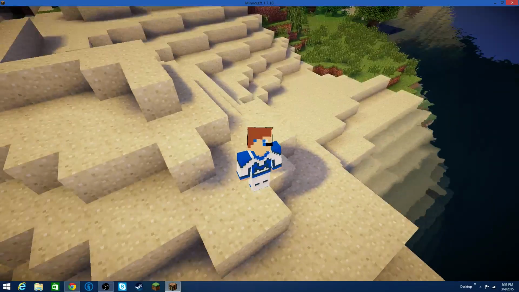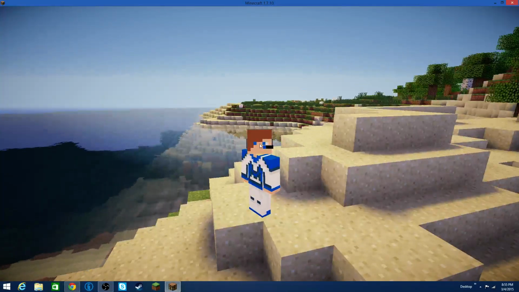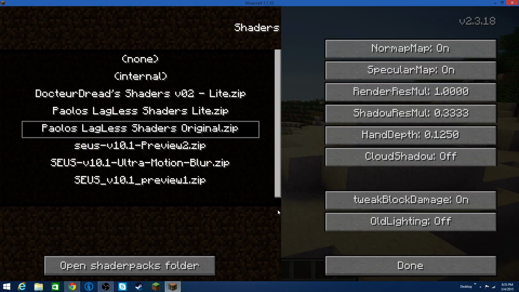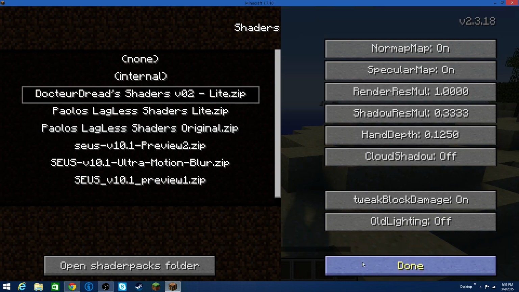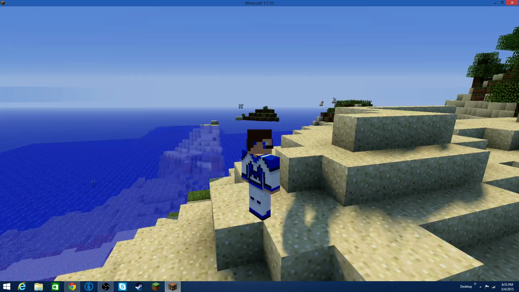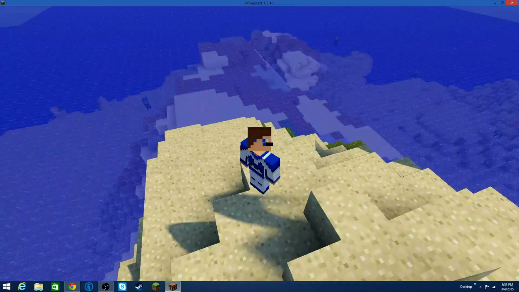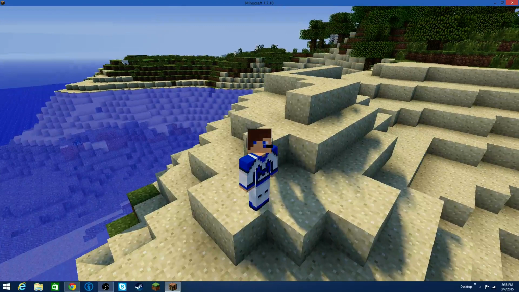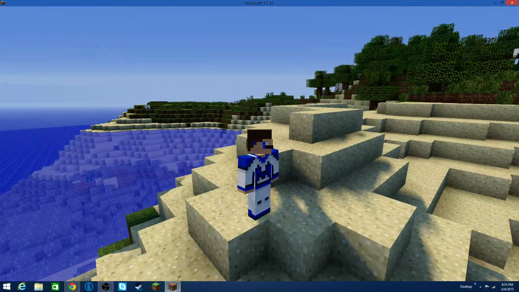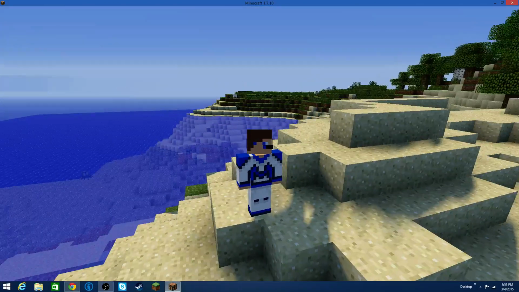So yeah, now we can move on to the next one, which is Dr. Dredd's shaders. So this one is definitely the least laggy of all of them. As you can see, I'm getting some nice frame rate right here. If that's a thing that people say, I don't think that's a thing that people say. Nice frame rate.